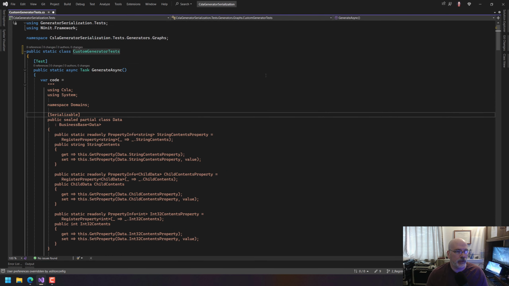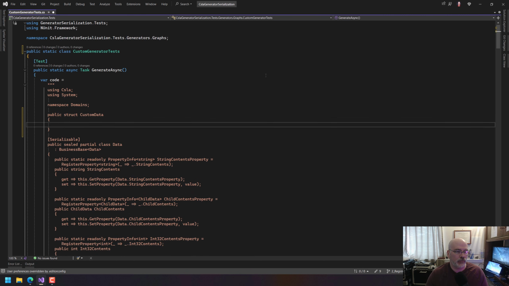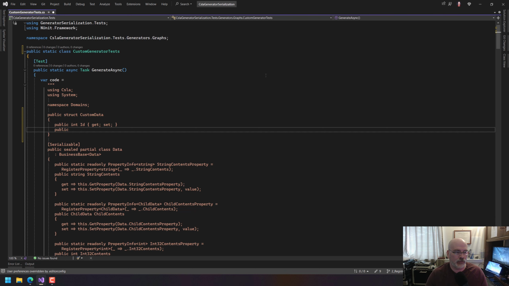But what we want to do here is have a public struct custom data, which will just have a public int ID get and set. And struct shouldn't be mutable, but public string name. I'm not entirely concerned about what this data does. We're going to do that in the integration test, because then I actually have to register a custom thing in there. So that should be fun.